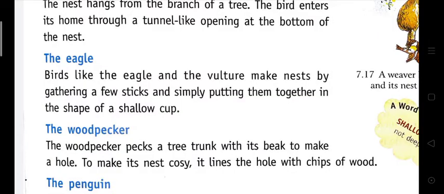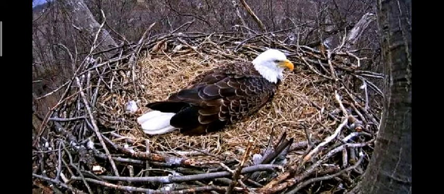Birds like the eagle and the vulture make a nest by gathering a few sticks and simply putting them together in the shape of a shallow cup. Okay, the eagles make their houses by putting some sticks together, and it is shaped like a shallow cup. They lay eggs there.